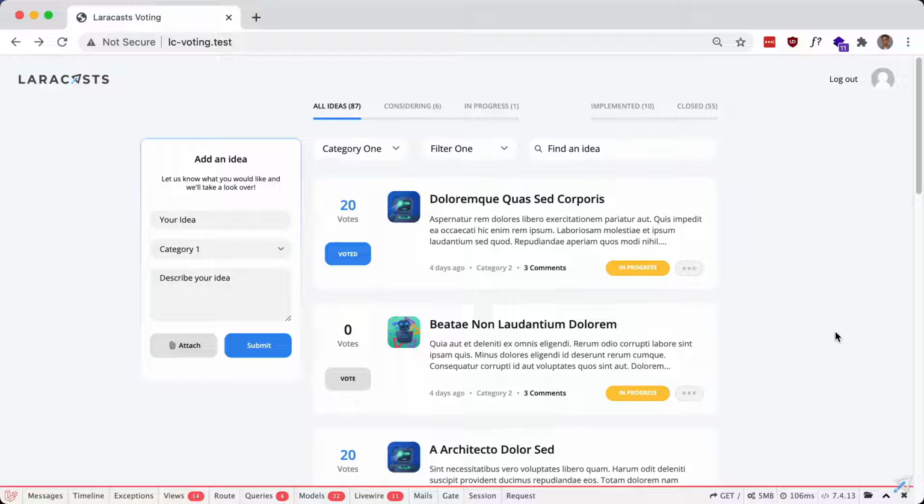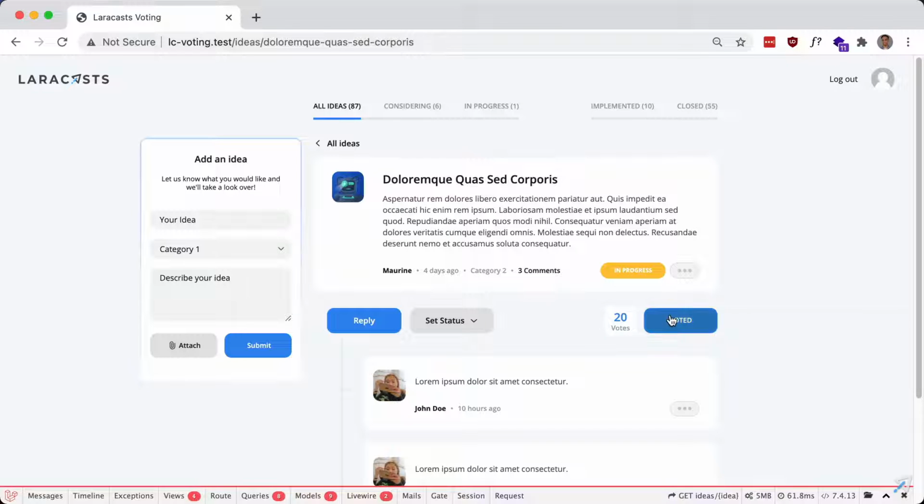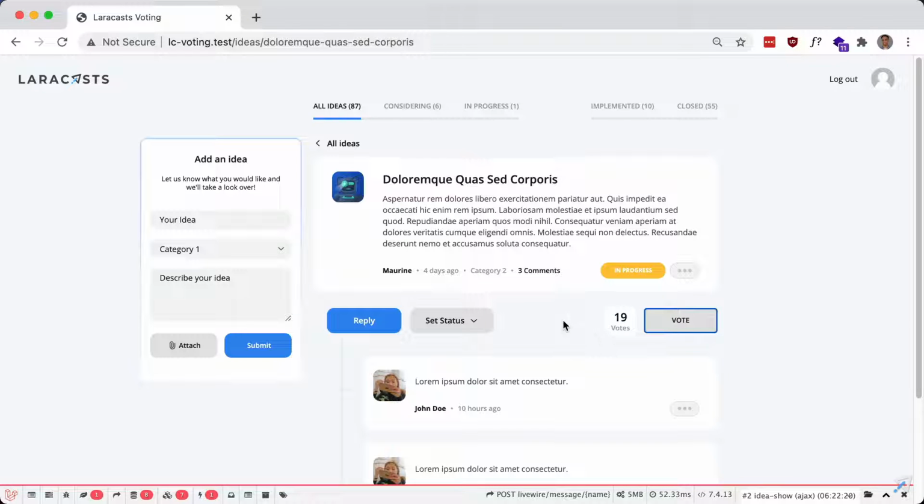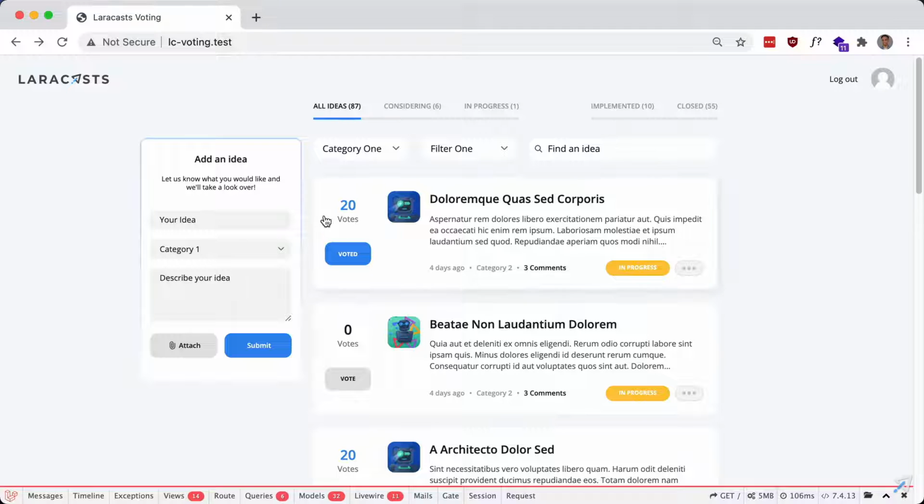We're logged in. This idea is voted for. We go to the show page. We unvote this. So it's 19 and we haven't voted for it. So this shows the correct state. But if I go back, you'll see that it's not reflected here. It's still showing 20 and voted.